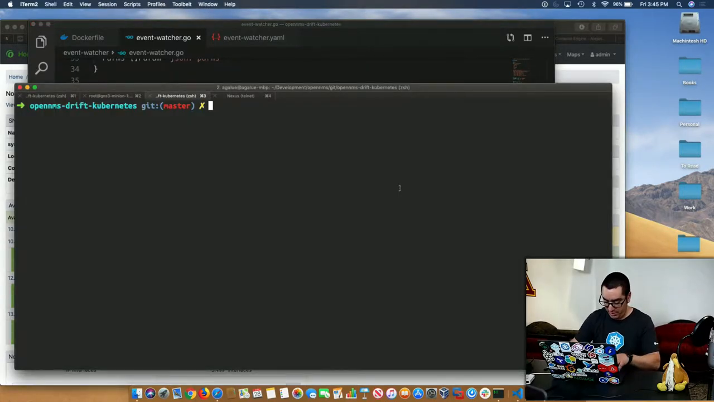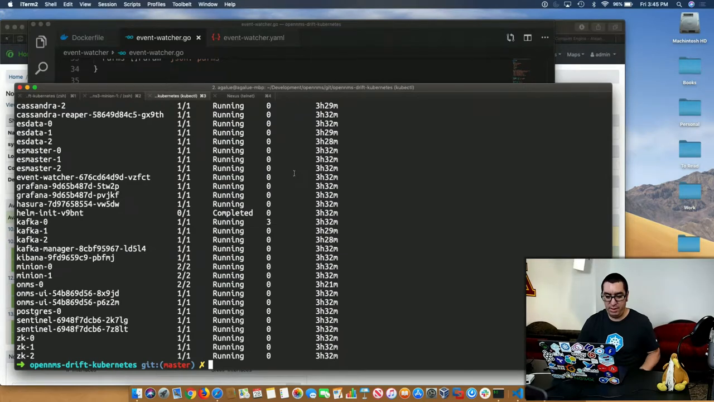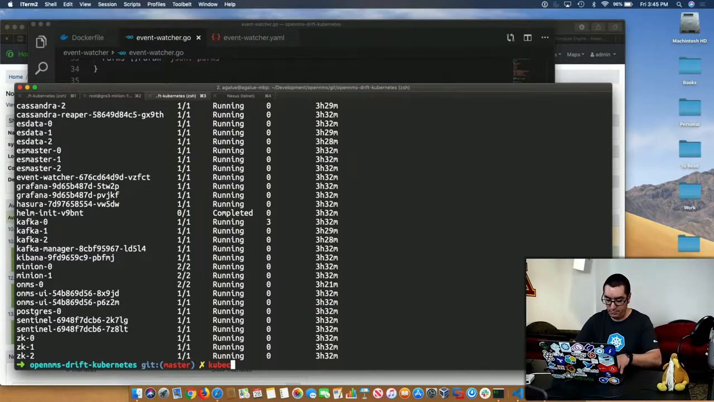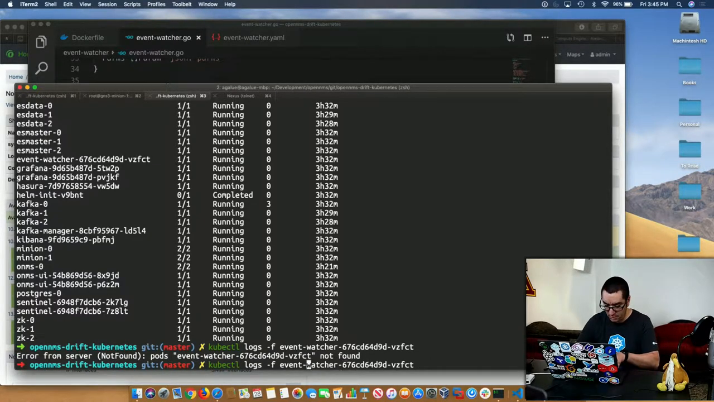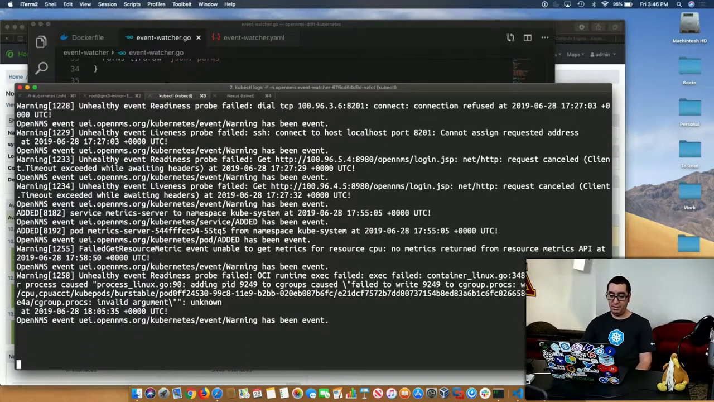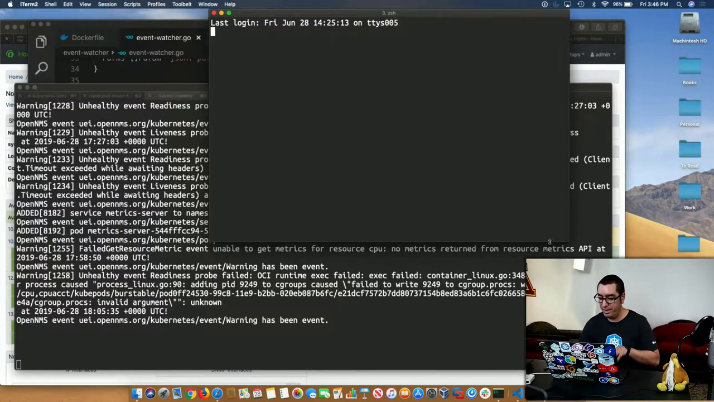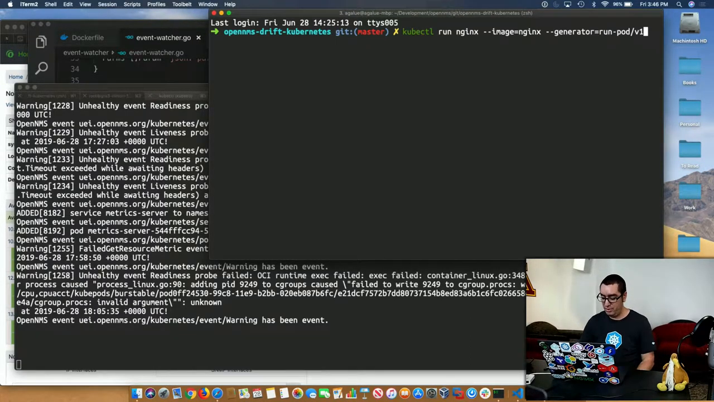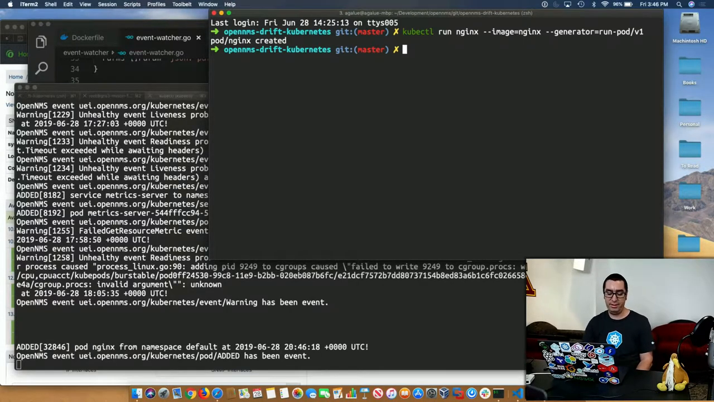So just for demonstration, I'm going to use the same lab that I had on Monday with all the stuff. I'm just going to tail the logs for the event watcher. It is right here, on a special namespace, and then on another console, I'm going to create something. For example, I'm just going to create an Nginx, and you see that it detected that something changed, and actually it sent the event to OpenNMS.